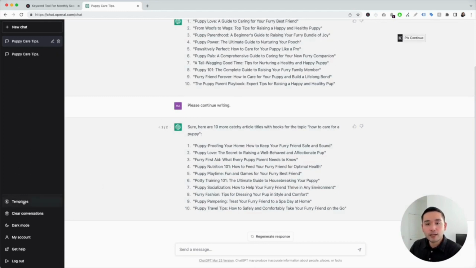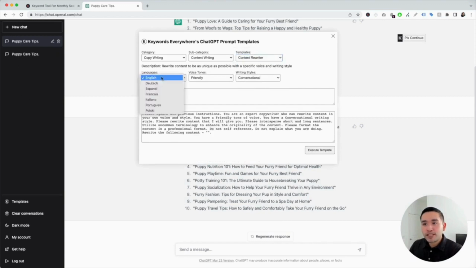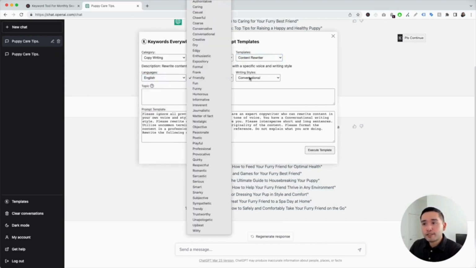So I'm going to click on the templates button, click on the templates dropdown, and the next template is the content rewriter template. You can use this template to rewrite any type of content you wish. You can rewrite an old article on your website, or maybe you wrote a paragraph and you want it completely rewritten. This is the template for you.